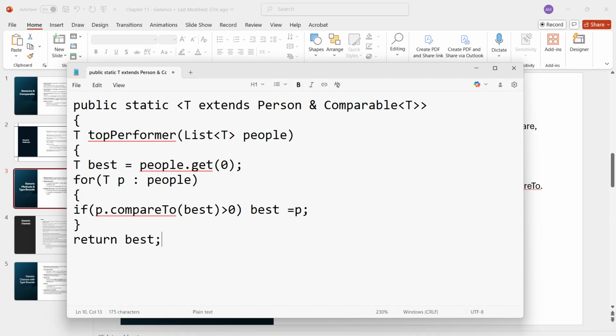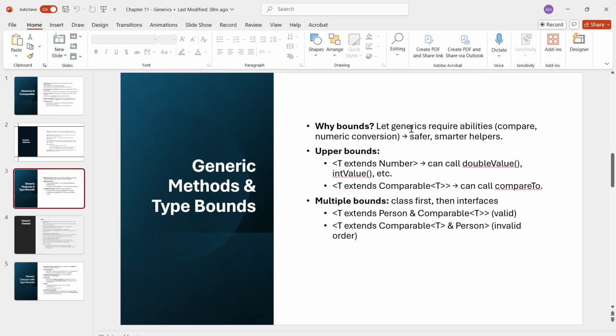So the syntax is always class first, then interfaces. So extends Person and Comparable T is valid, but you can't flip them. You might hear about wildcards like question mark extends T or question mark super T. That's related but different. Wildcards control what you pass in. For now, we're focusing on type parameters with bounds, because those give us the methods we need inside the generic.